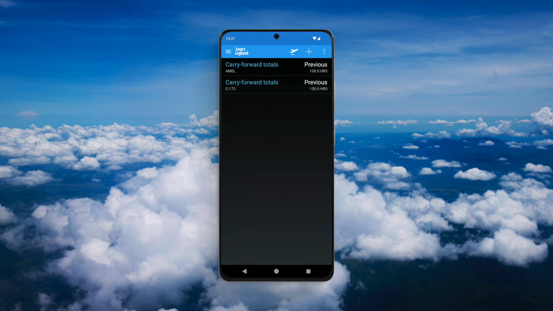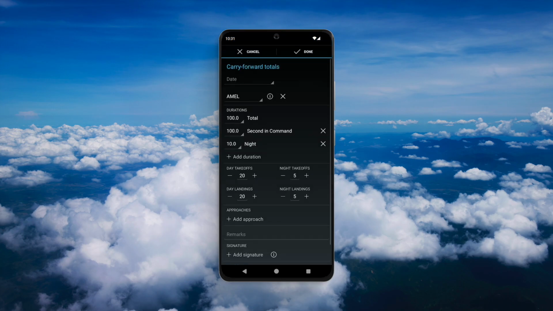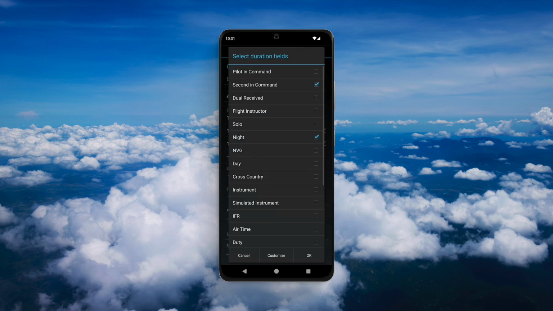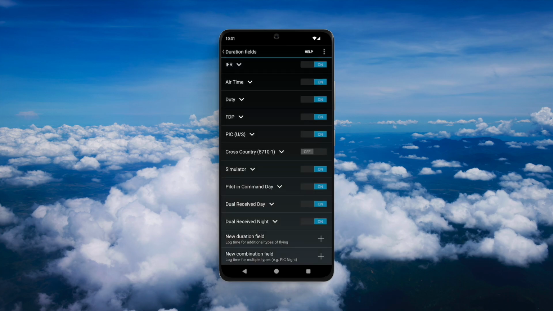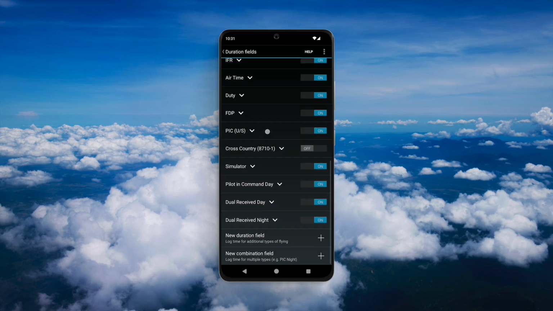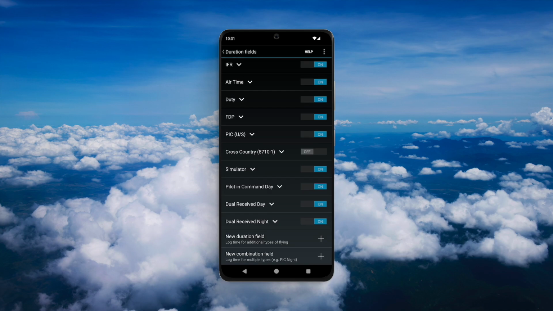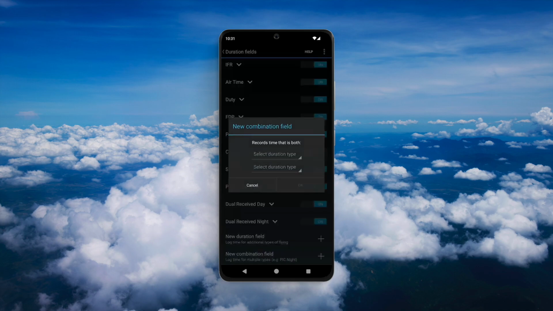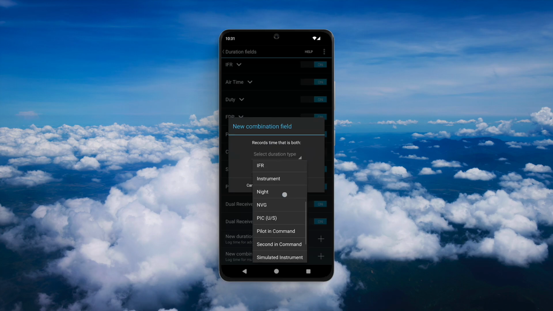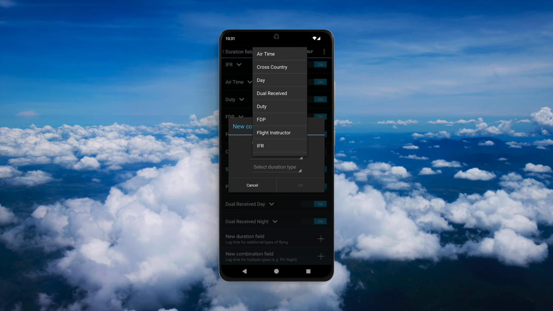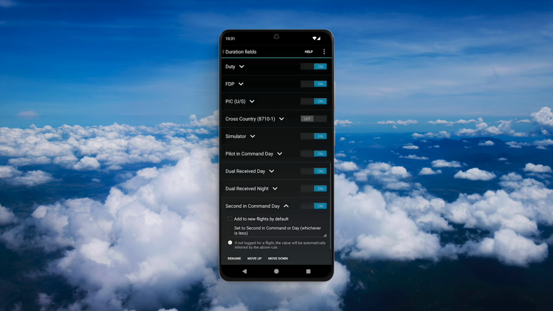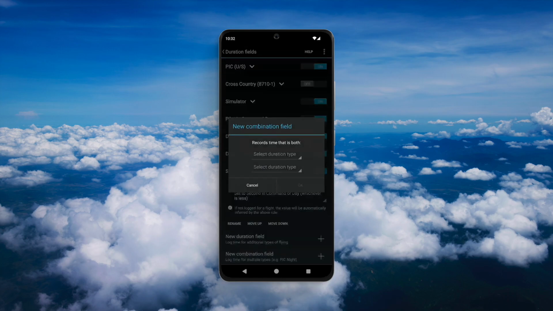And of course, we're going to want to do the same for our multi-engine time here. So we're going to go through the same drill. We're going to tap add duration to open up our fields, and we're going to need to add a few fields here for the multi time. Specifically, our multi time was all second in command time, so we just need to say whether that second in command time was day or night. We do this the same way. We're going to make a combination field for second in command day, and also a field for second in command night.